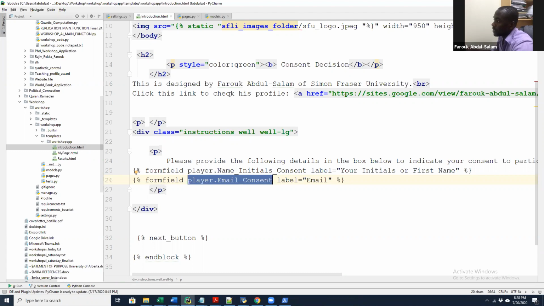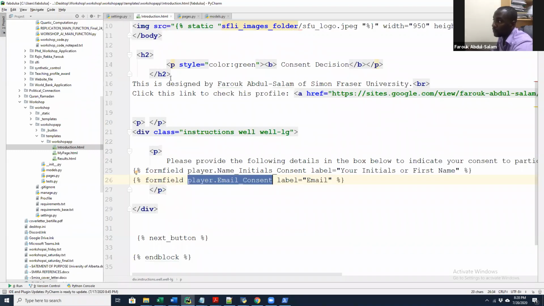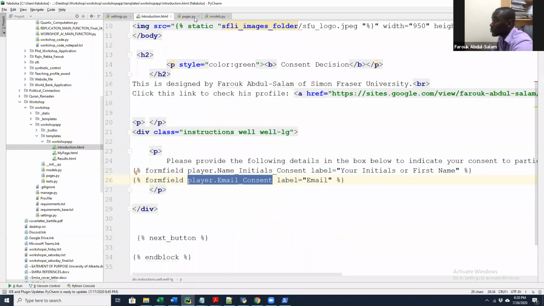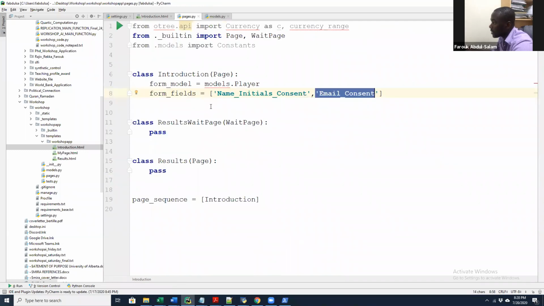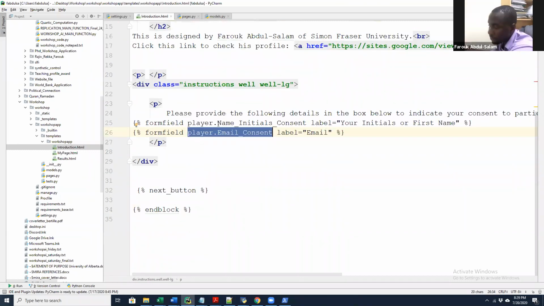Now the next question is, is it possible for me to transfer things like constants? Can I transfer a constant straight to the HTML folder? We will look at that tomorrow, and the answer is yes. You can transfer a constant straight out from the models to here. You can also transfer information straight out from pages to the introduction. So this is where I would like to keep our attention.